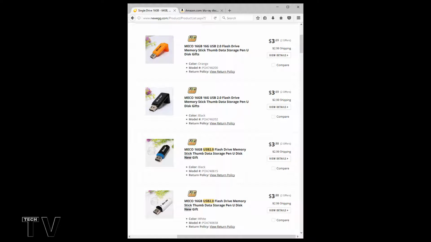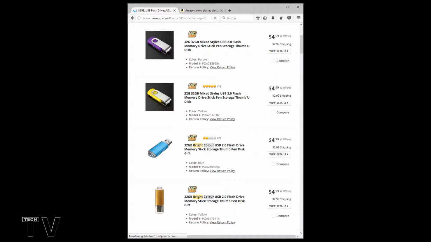Here we have the least expensive USB jump drives, the 16 gigabyte version. With shipping and handling, they're about $7 a pop. But if you look at the 32 gigabyte version, they're only like a buck or two more. You might as well get the 32 gigabyte version if you're looking for a USB jump drive. It's just a better bang for the buck.